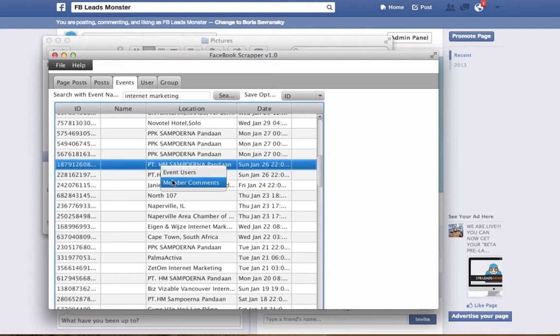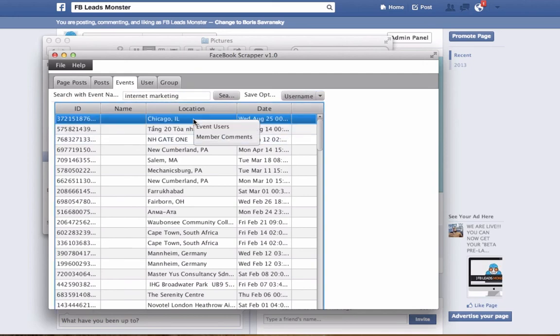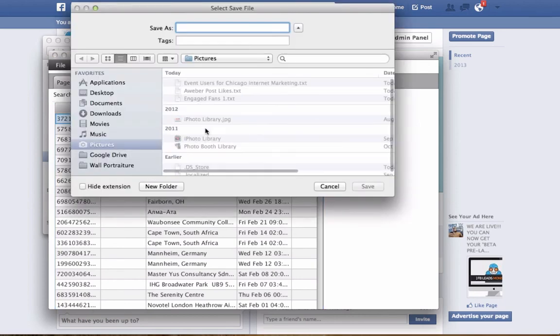Now, members' comments is, again, those people who have left comments inside the event that they've been invited to in the first place. So again, very high engagement, and this is a list of people that you want to keep separate, if you will, because of the high level of engagement that they're participating in. Okay, so that gives you an idea as to how to utilize the events tab, the keyword, and the user ID versus user name. Let me show you a quick idea of what that looks like.